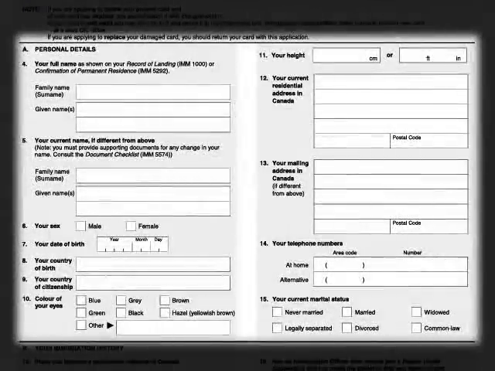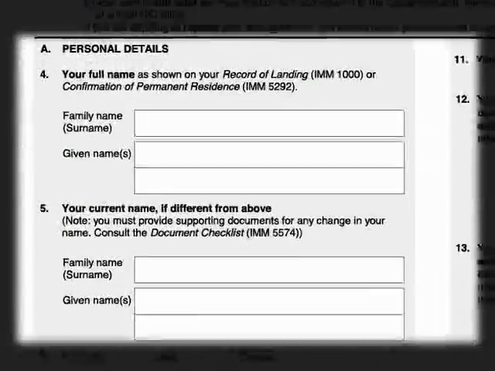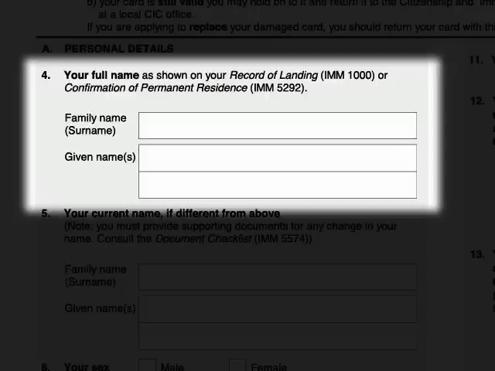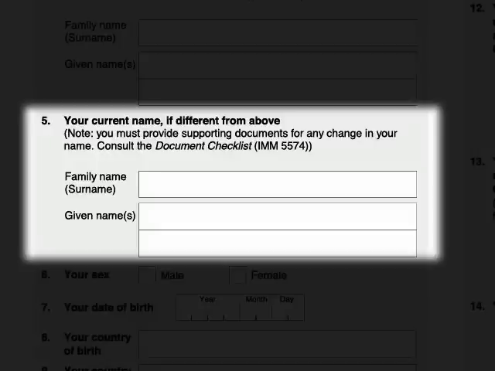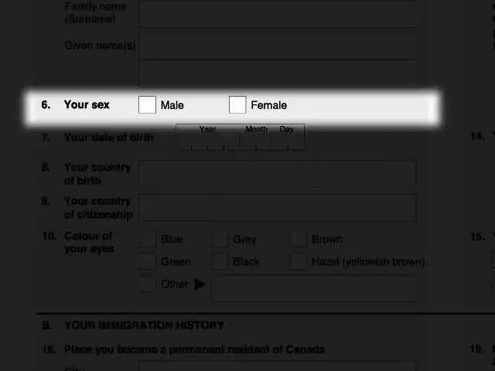In Section A, you will provide your family name and all of your given names as they appear on your record of landing or confirmation of permanent residence. The name you use currently, if it is different from question 4. Sex, date of birth, country of birth, country of citizenship. If you hold citizenship in more than one country, list all that apply.